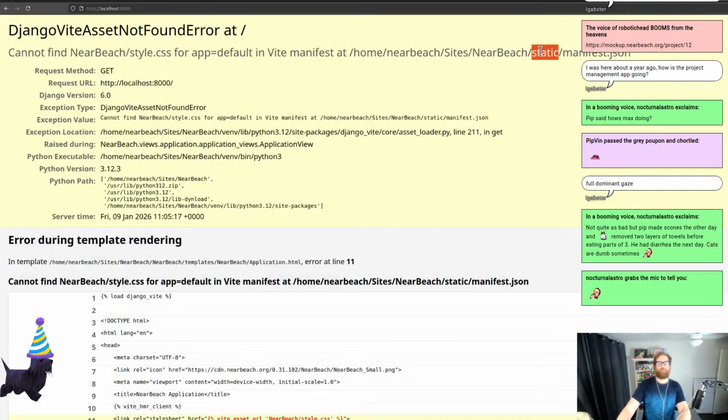So static. This is definitely config problems. So I cannot find NearBeach style CSS at default. I think it can't get to the manifest.